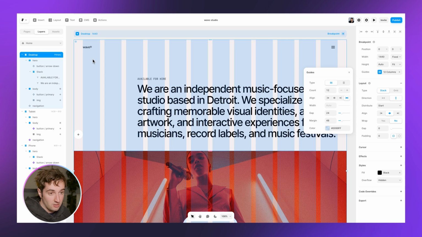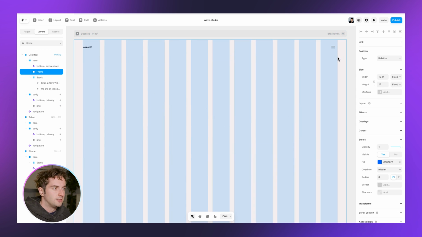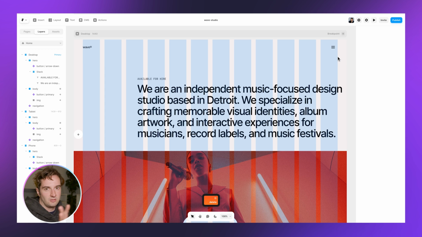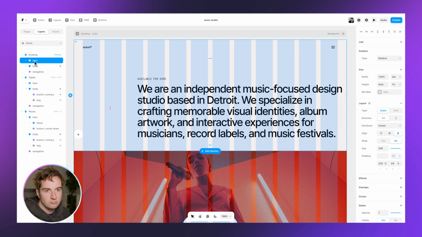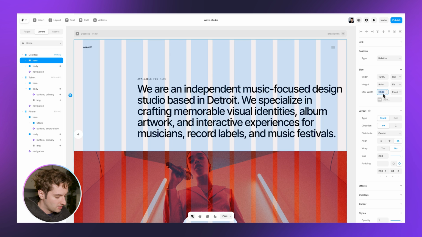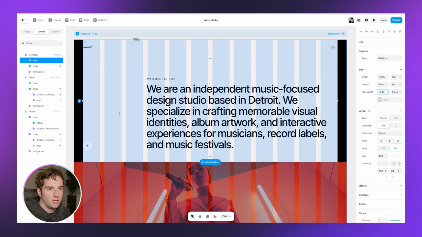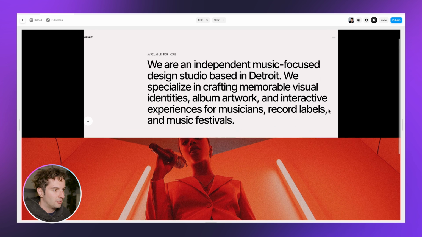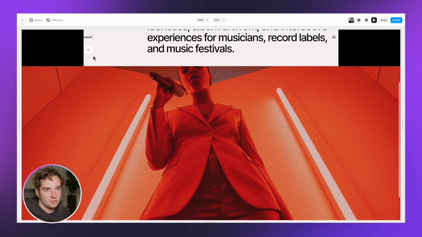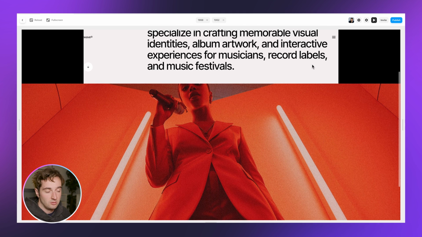Or if you have guides set up, you can tap F and just drag this out, and you'll see that's 1344. And then delete that frame because it's in a stack. So now we can take the hero and apply this max width to it. Under min max, we'll go max width, and we'll do a fixed sizing, and we'll do 1344. And you'll notice now that we have a max width that is aligned with the navigation here, and these items are edge to edge, which is good.